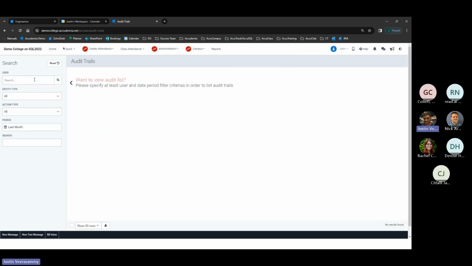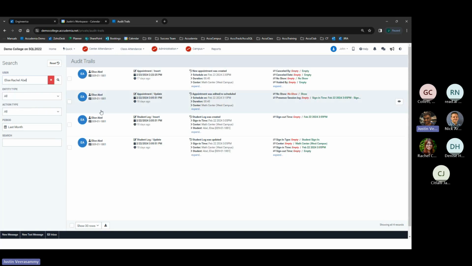Even if I look here at this account, this is a student and the other one was an admin. You can see even the student created the appointment, and if they change any fields or reschedule the appointment, you would also be able to see that here. This is the main place the audit trails are stored.